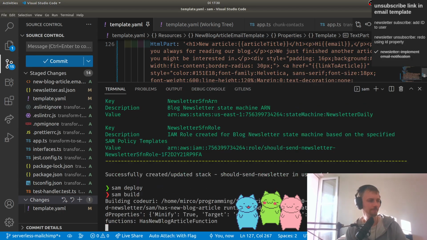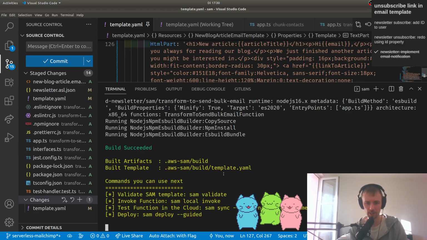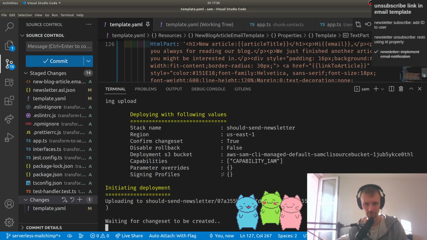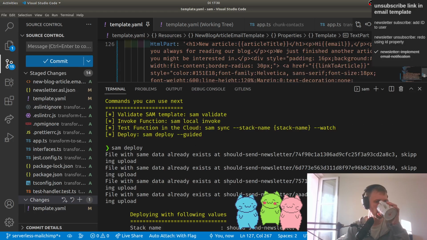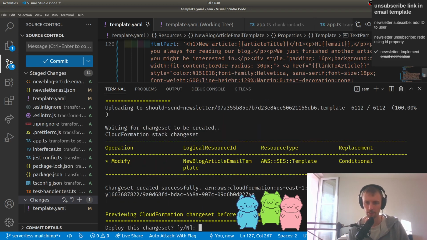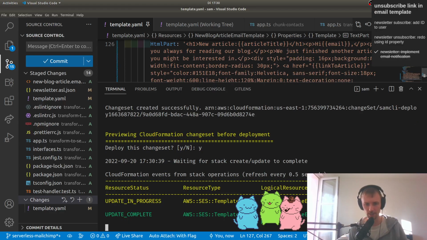Let's do the SAM build once more, and then SAM deploy again, so everything gets pushed into the cloud. And I think then we have to restart the workflow once more. So the email template actually changed, which is exactly what happened. Everything else stayed the same. So that should be fairly quick, I guess. Update in progress, update done.